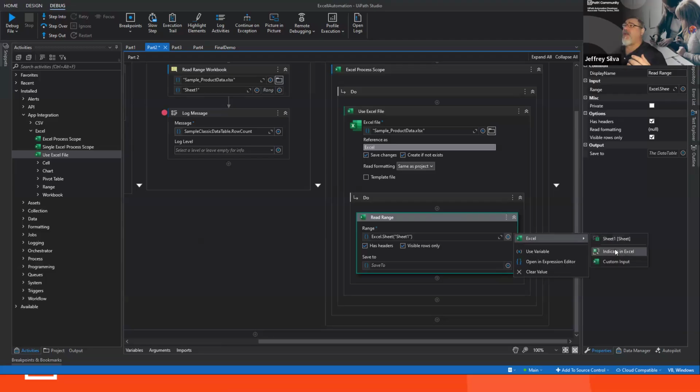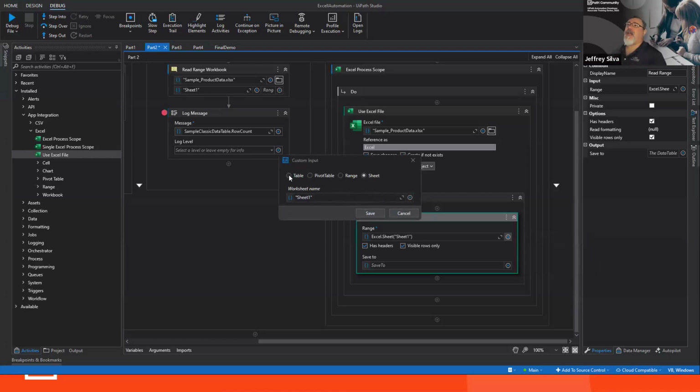I can also go and click Indicate in Excel, which will make it open Excel for me if I want to just select a certain portion of it. Instead of having to type the range myself, I can just indicate it with my mouse, and it can do the same thing. So it's very visual, very low code. And of course, we have the custom input that allows you to define a table, pivot table, a range, or a sheet in itself here as well, as you normally would on that pane or through a variable.